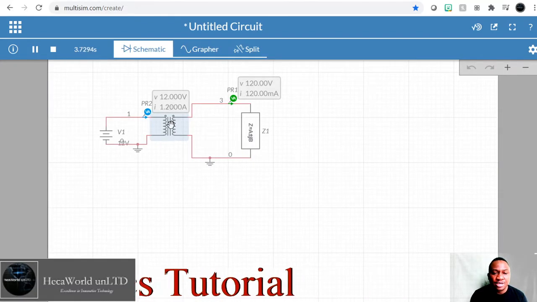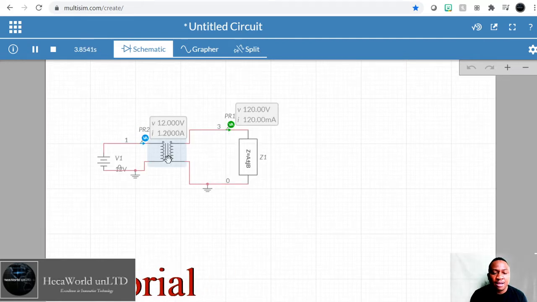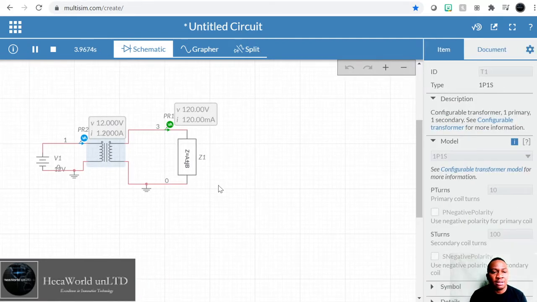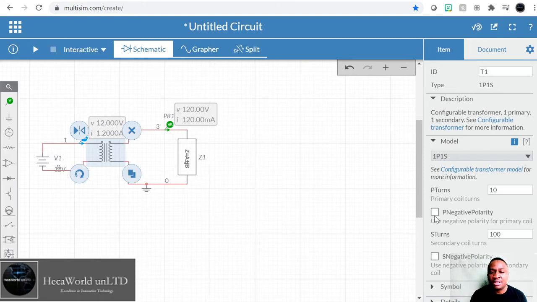How about if we change the ratio so that we can do the change while it's running. So let's make this 12 is to 6, or 6 is to 12.